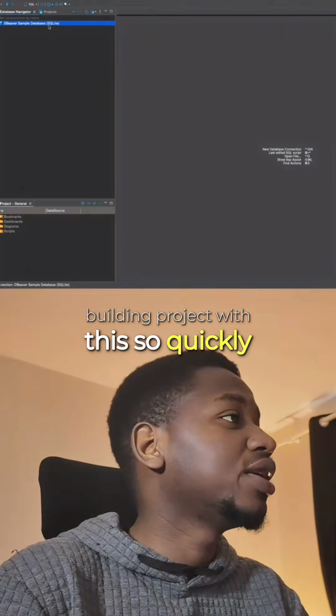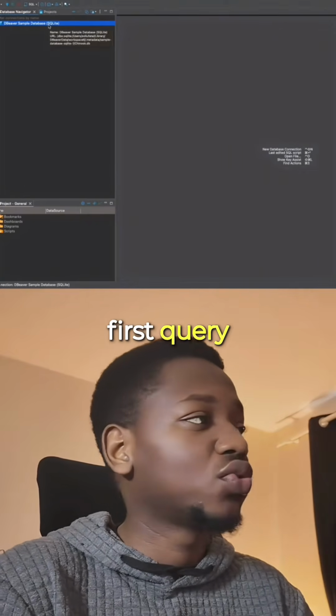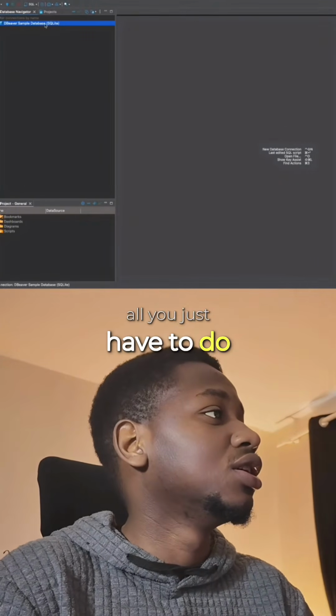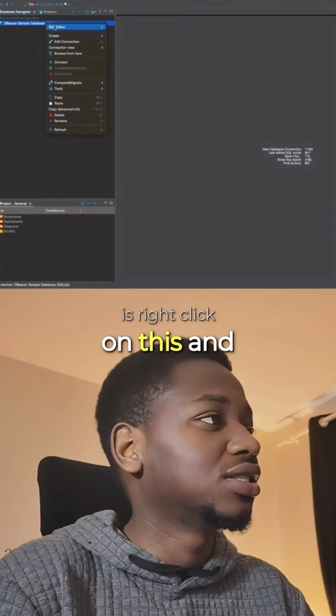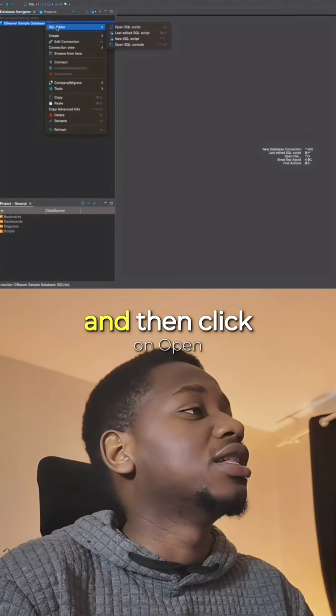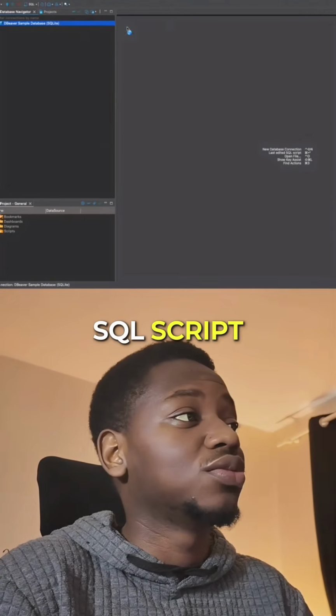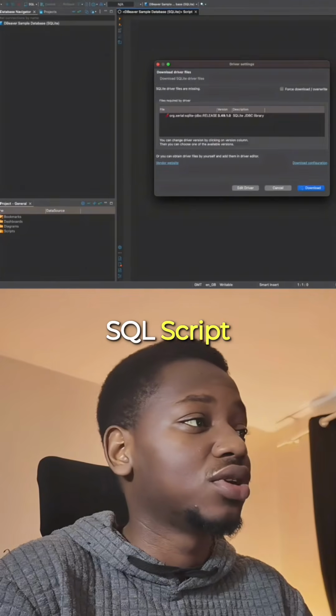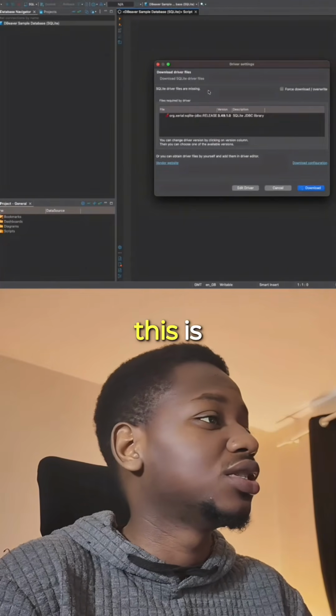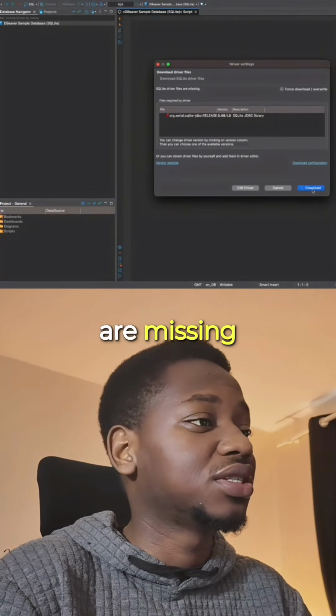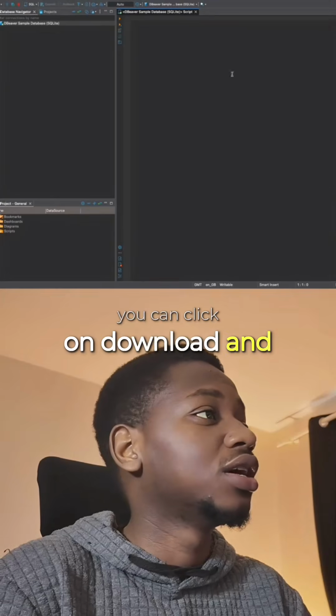So quickly, if you want to run your first query, all you have to do is right click on this and go to SQL editor and then click on open SQL script. When you click on open SQL script, it says SQL driver files are missing, you can click on download and then you have that.